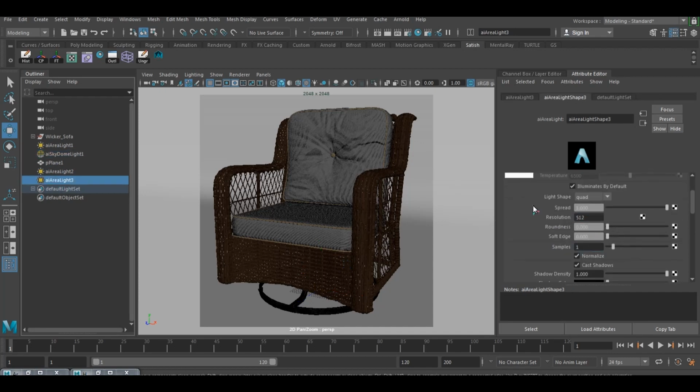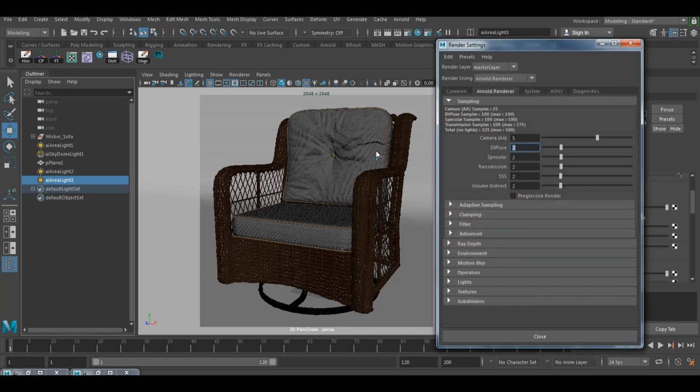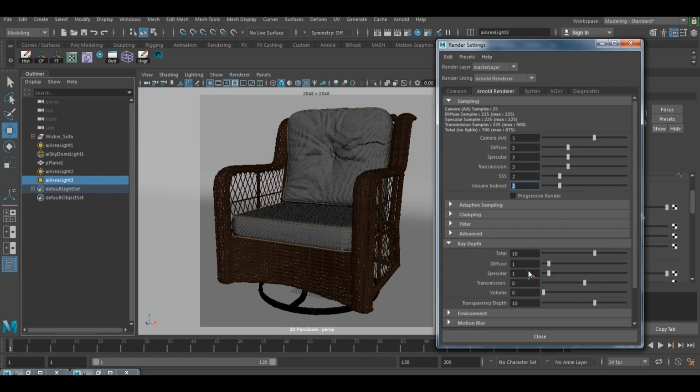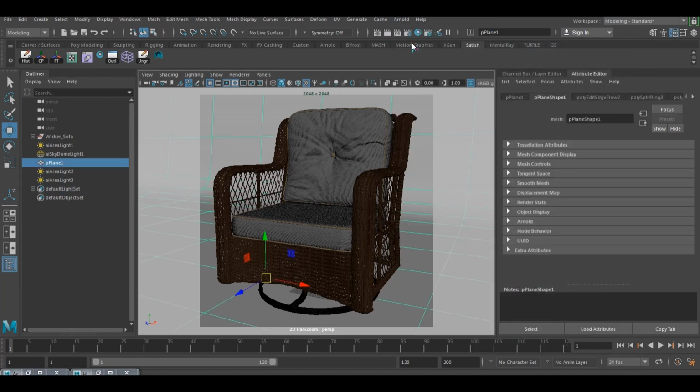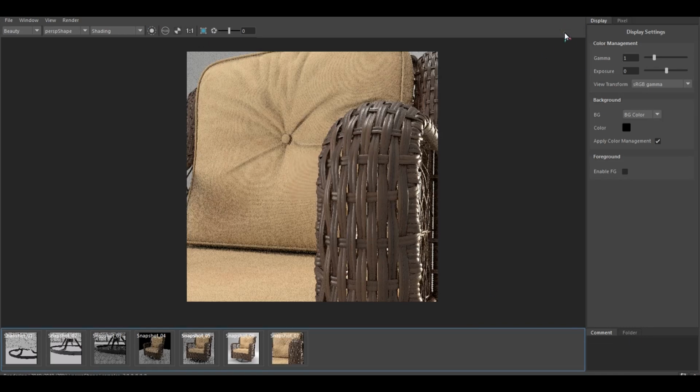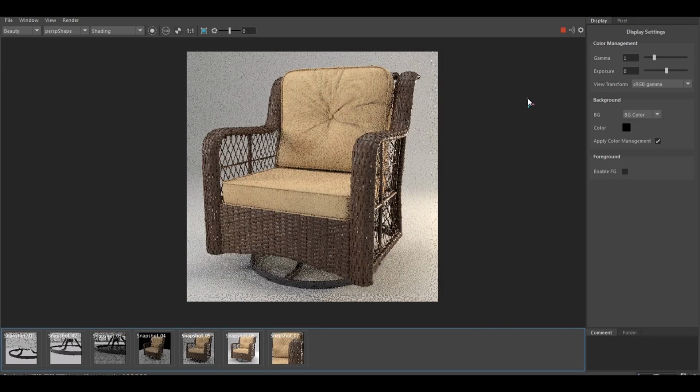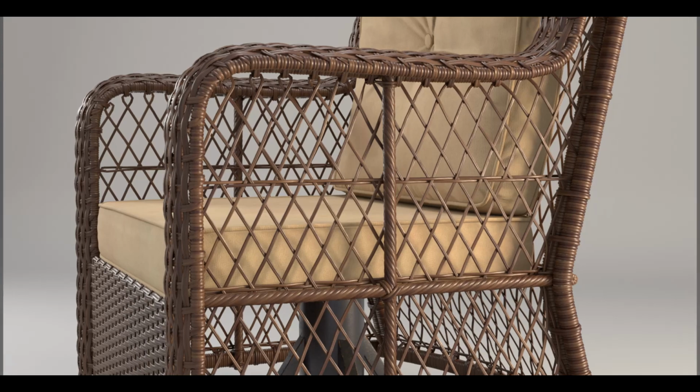Now I am changing the light settings and render settings to render my final images. So these are the renders.